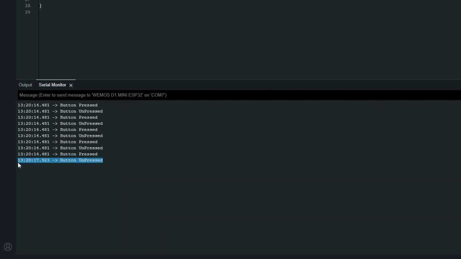And then when we lifted the button, when we unpressed the button, we only saw that once because it didn't bounce on the way up. The contacts were no longer hitting each other, they were getting lifted off of each other, which isn't going to bounce.